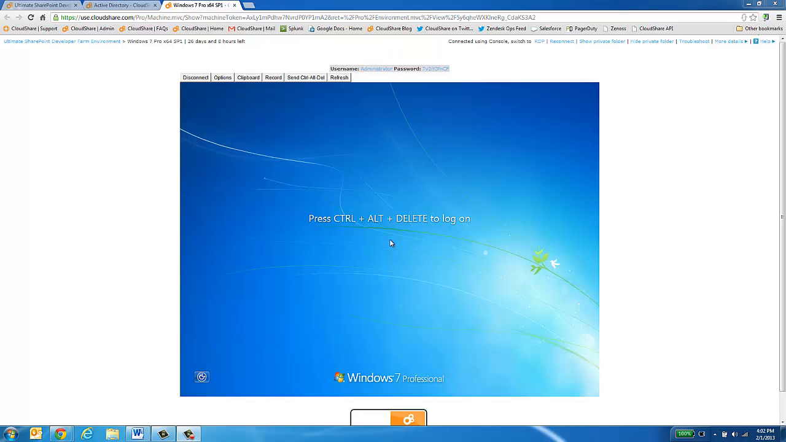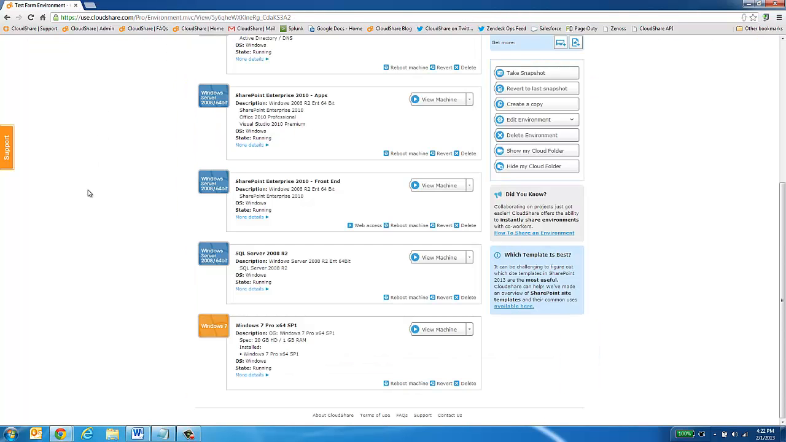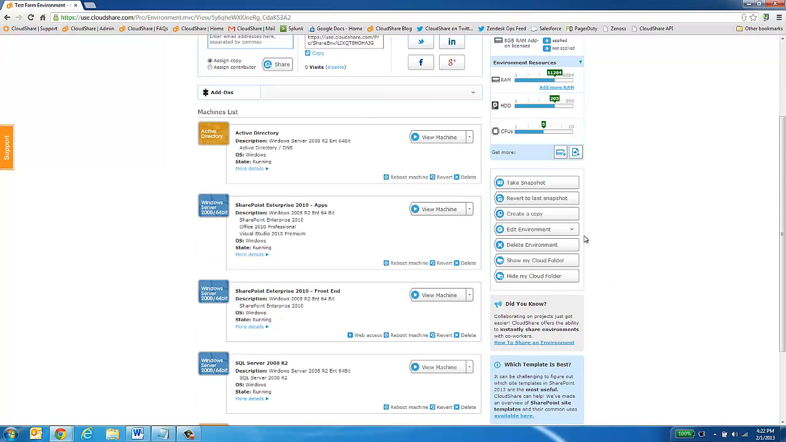So here we are, the machine's finished rebooting. Hit Control-Alt-Delete. However, we don't necessarily want to log in because this is the local account. So we'll go ahead and close this window out. And this is where we need to make some of the changes in the CloudShare UI. So this is step 2.